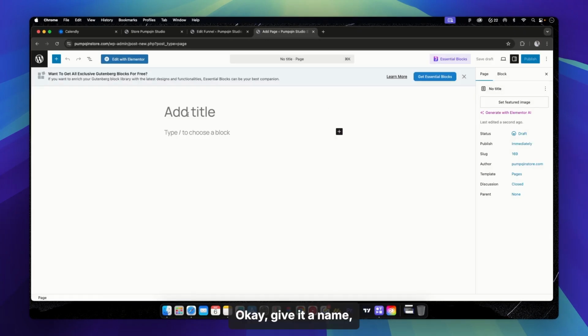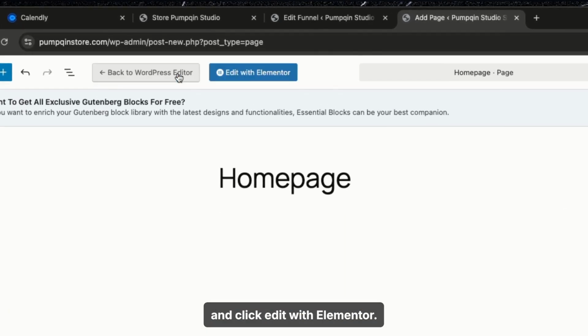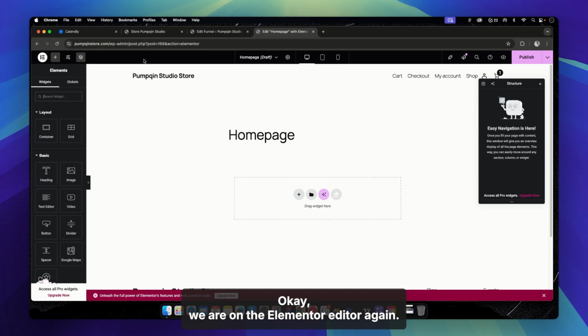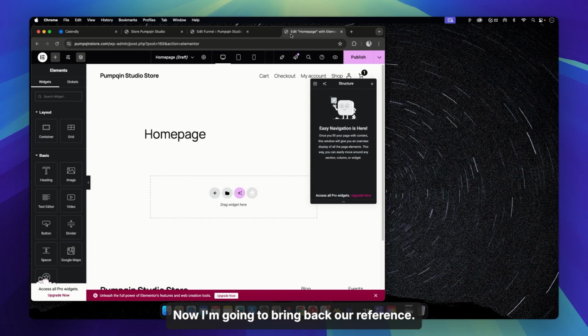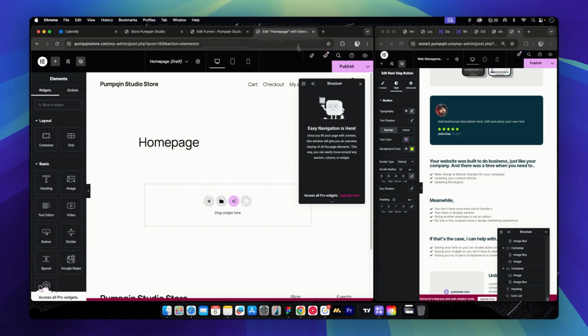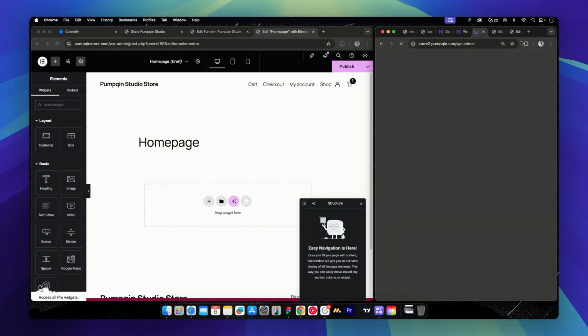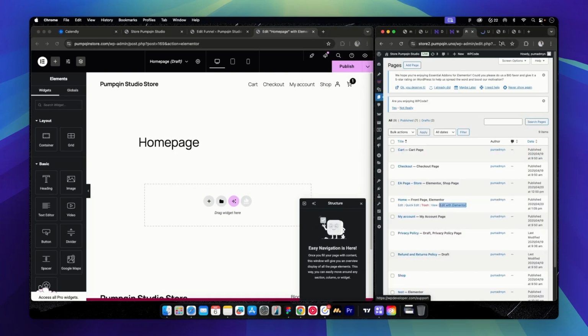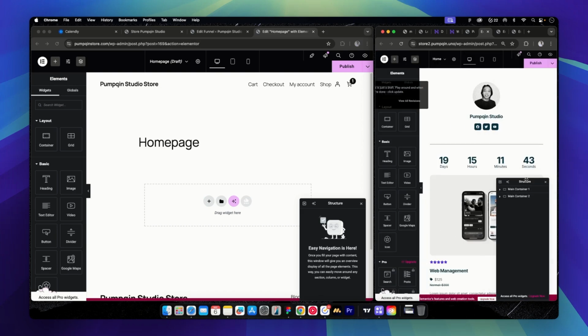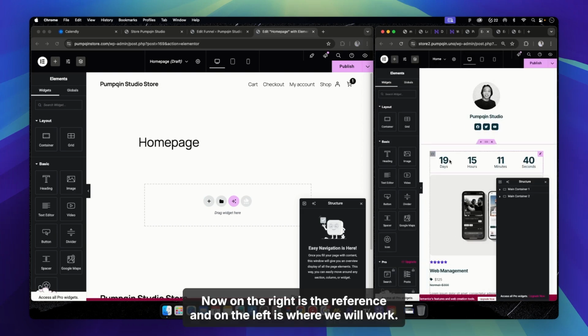Okay, give it a name, home page, or anything you want, and click edit with Elementor. Okay, we are on the Elementor editor again. Now I'm gonna bring back our reference. Okay, now on the right is the reference and on the left is where we will work.